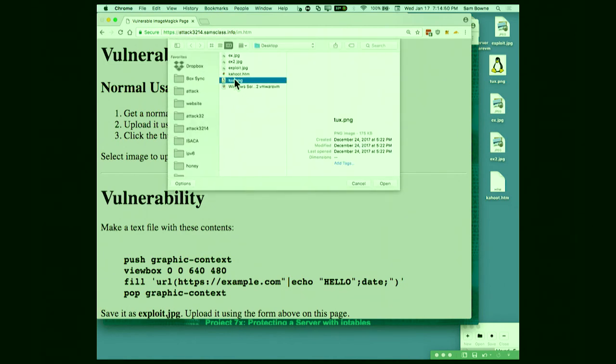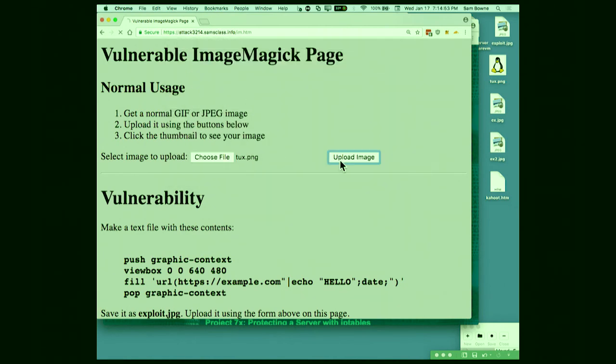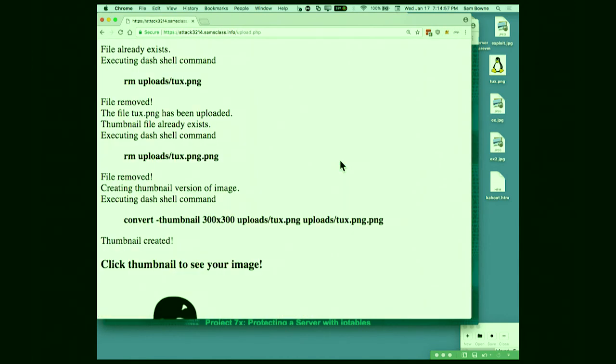If I send up Tux, and then upload the image, my website prints out all the commands it's executing just so you can see what happens. So it sends it up there, it removes any old file with the same name, it then uploads the file, removes the thumbnail, it now creates a thumbnail.